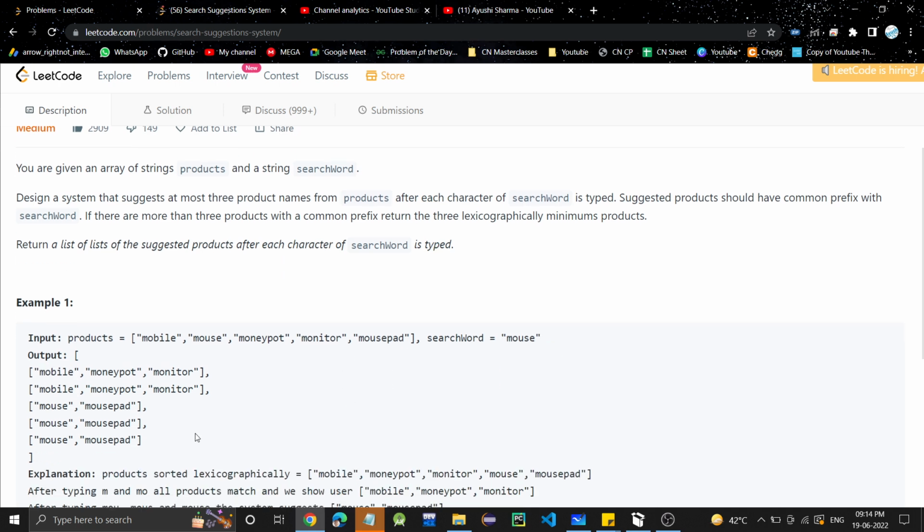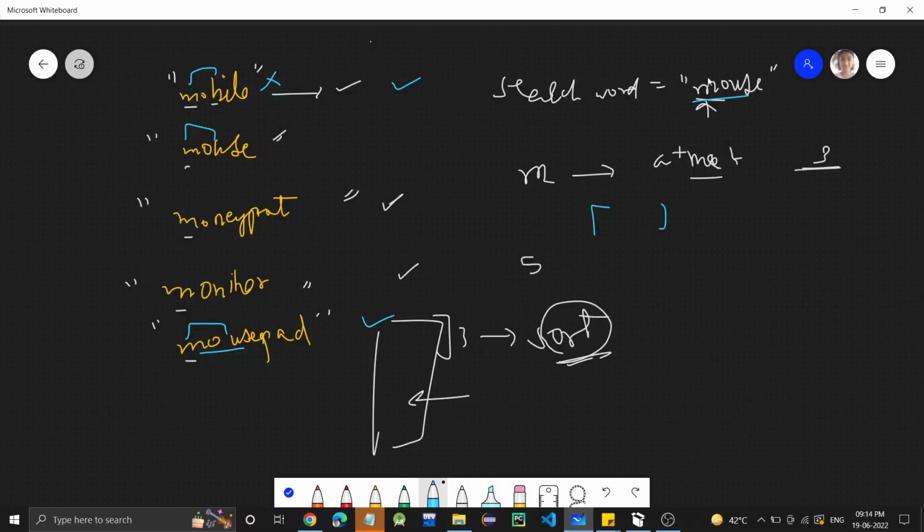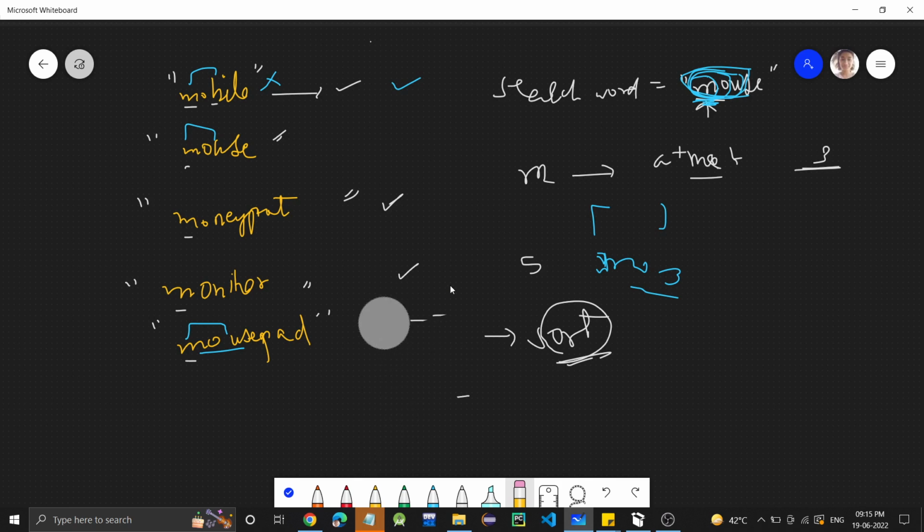Okay. So this is what the problem is. One by one we have to take each character of the search word. Like first this M is a prefix, then MO is the prefix, then MOU is the prefix, MOS is the prefix, right? So this is how we have to take, and we have to return at most 3 suggestions. Okay. So I hope you understood the problem. Now let's see how we can approach it.